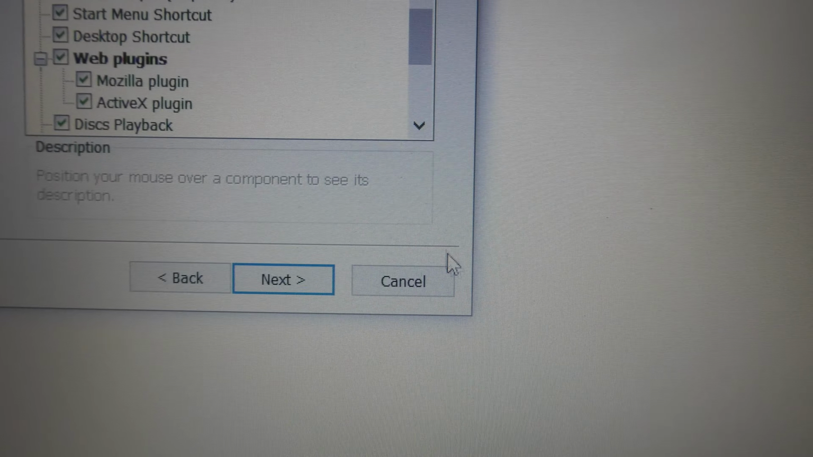Web plugins for Mozilla, that would be Firefox, yes. ActiveX, yes. What else? File associations with audio files and video files, yes. Okay, just leave it as is, and as you can see, I downloaded a 38 megabyte file. When you do the full install now, it's going to use up 163 megabytes of space on your computer. So click on next. Decide where you want to install it to. If you want to install it somewhere else, you can of course click browse and install it somewhere else, but C program files is fine.